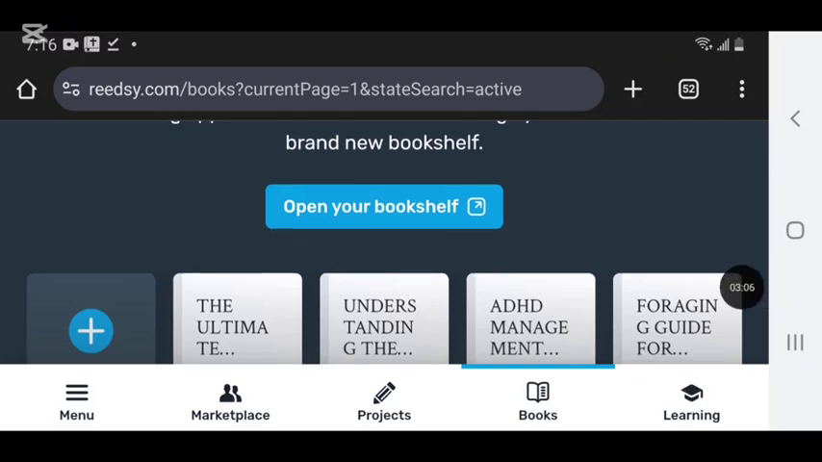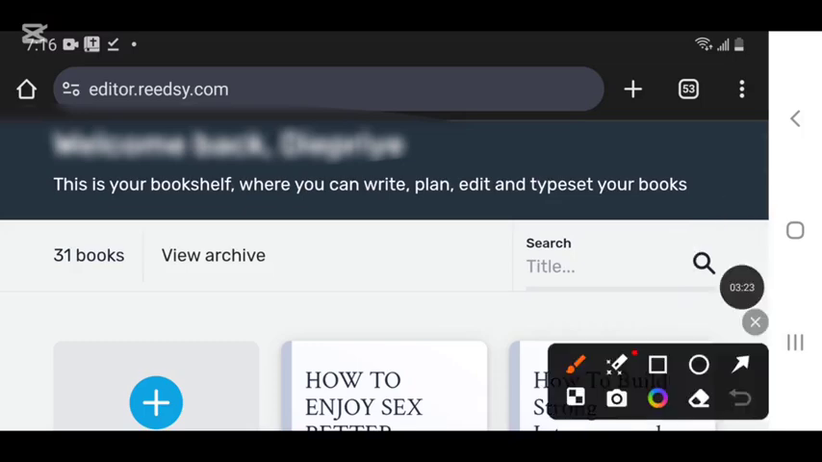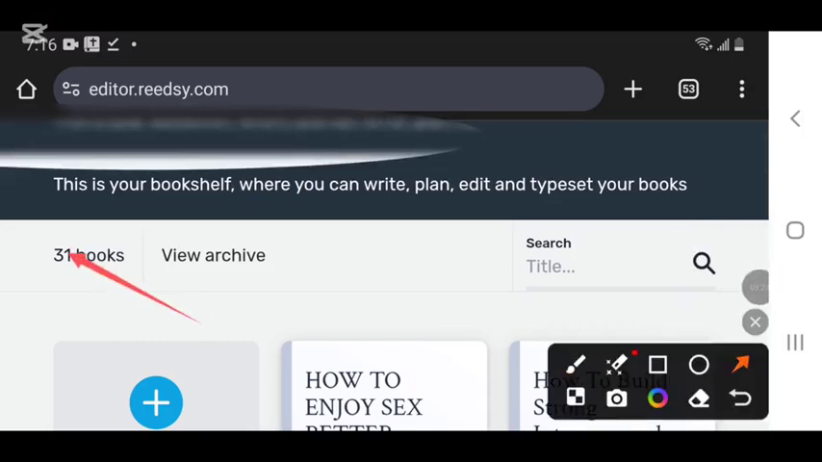So these are my books here. So I'm just going to click on open your bookshelf. As you can see, I have 31 books available in my bookshelf. Right here, I have 31 books, and these are the books I've written so far.